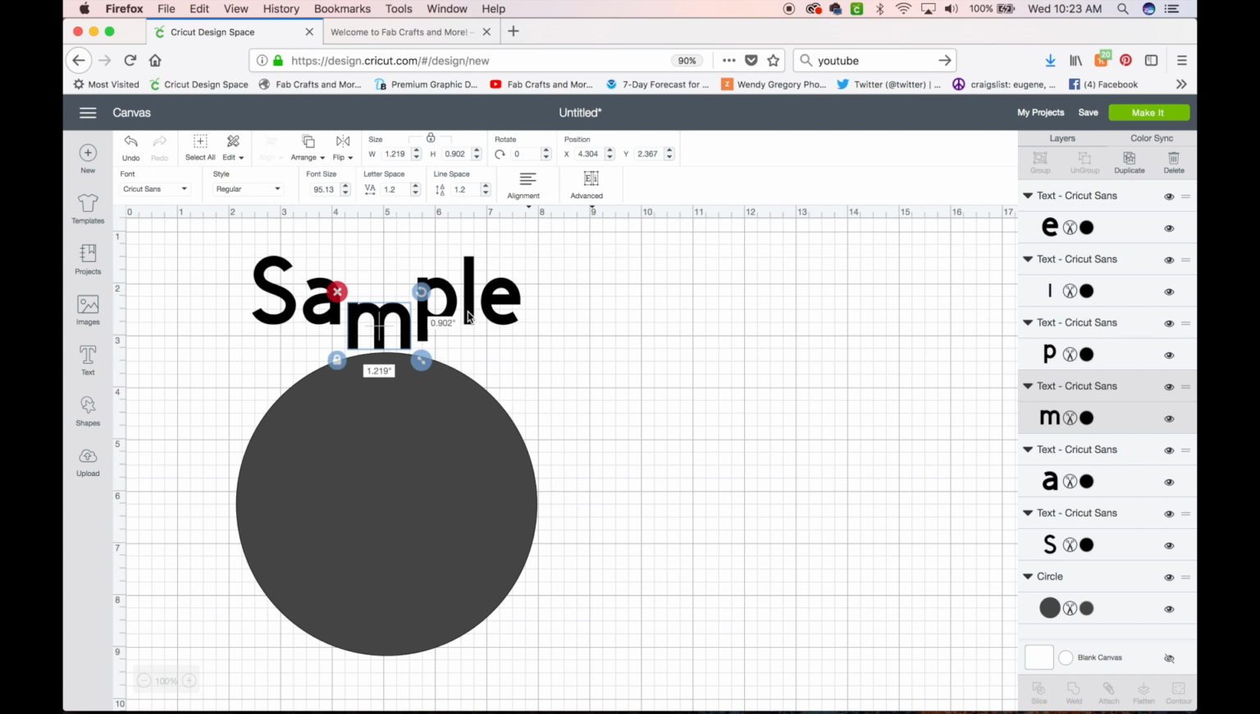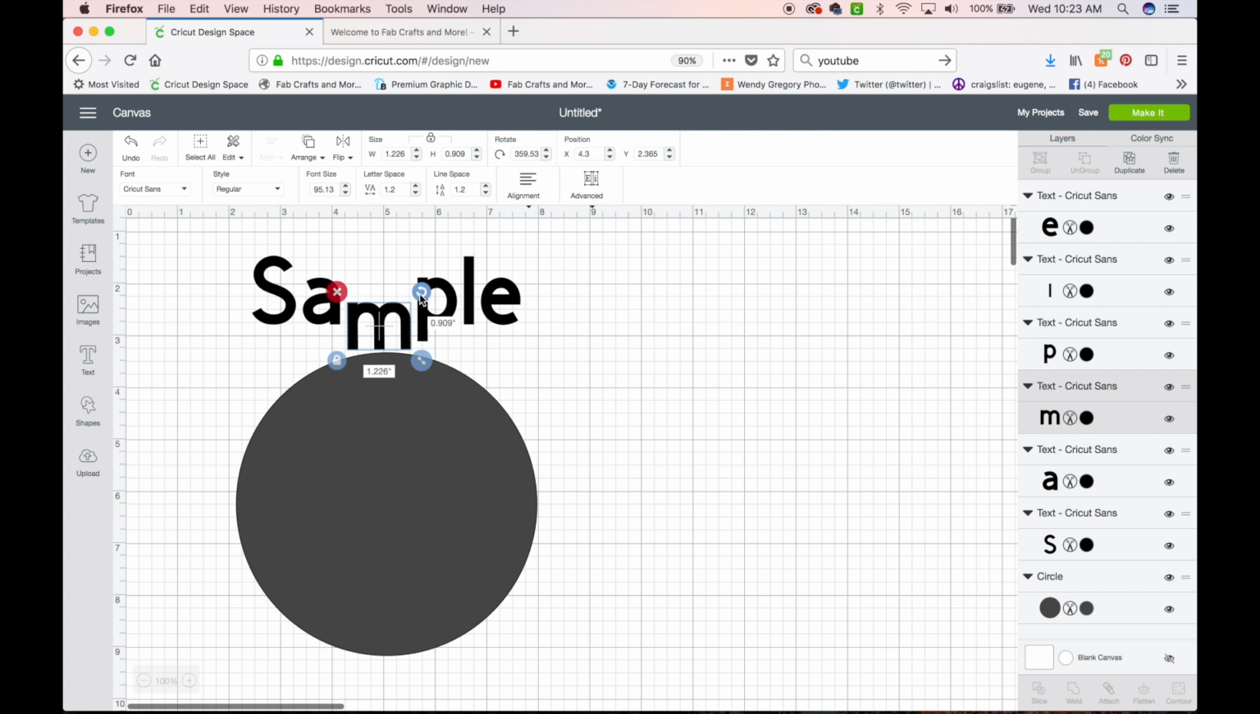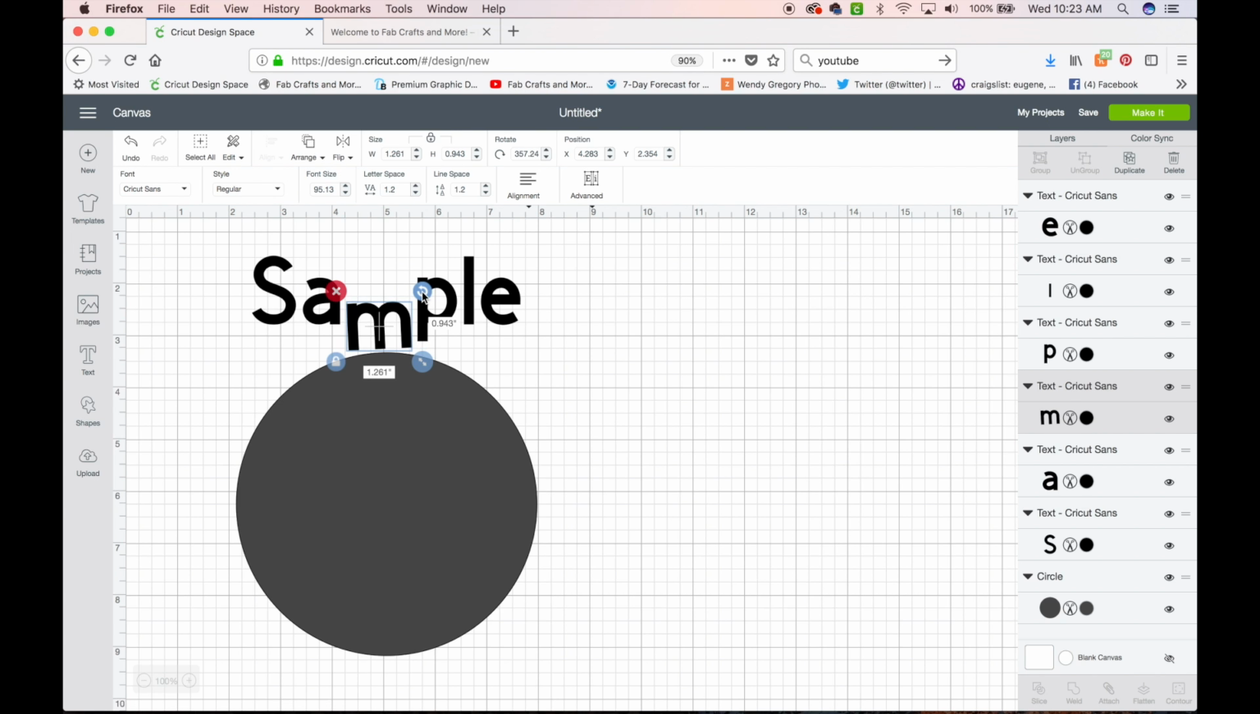And the M is not directly in the center of the circle. It centered the word by the proportions of the letters, and the center of the M isn't actually the center of the word. So you can see here that there's a little more space right here on the left side of the M than there is on the right. And so I want to curve that just a little bit. So I'm just going to go up here to the little rotate icon, and I'm just going to move that a tiny little bit and place that where I want it.